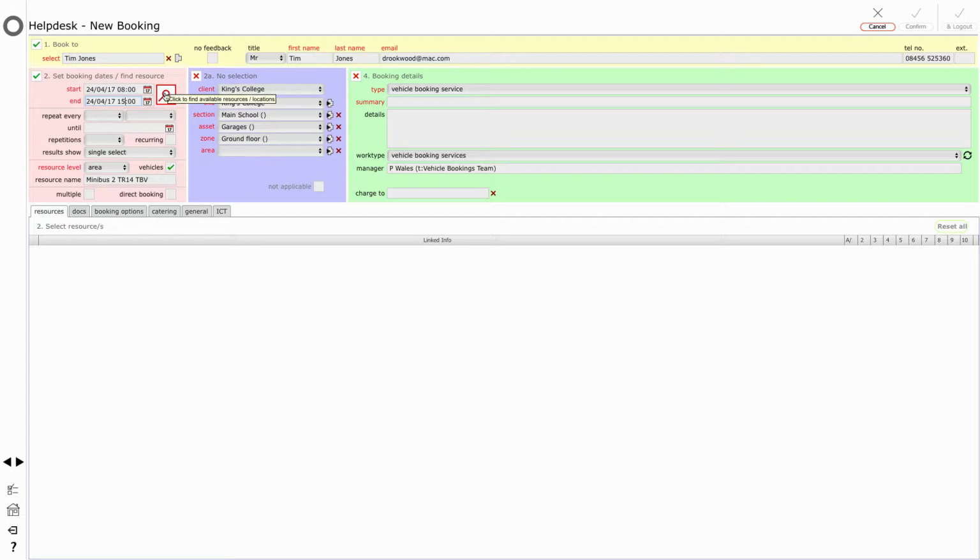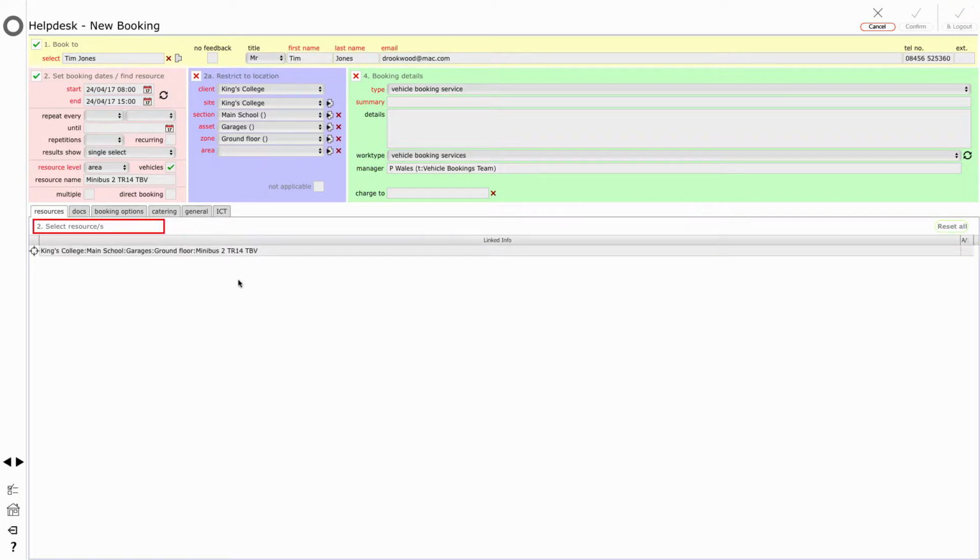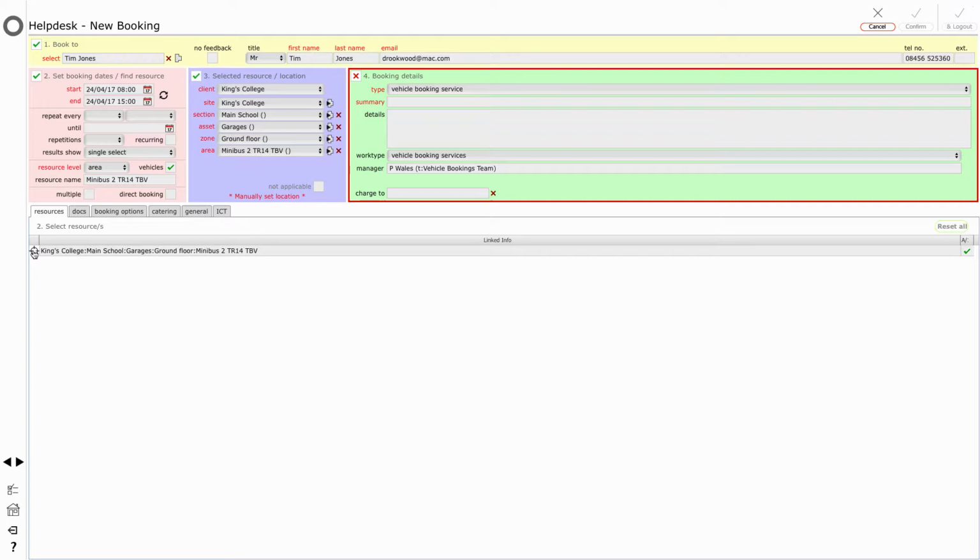I need to click the Find button now, which is highlighted, just to confirm that the minibus is in fact available for those dates and times. And the fact that it's come up here where it says Select Resource confirms that the minibus is available, and I need to just click the target button to confirm my choice. So that now puts a tick into the blue section. The minibus is now selected and the green section is now highlighted.